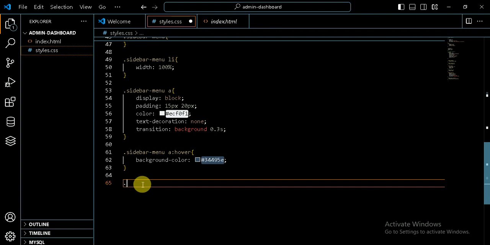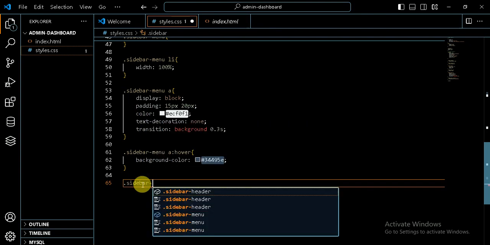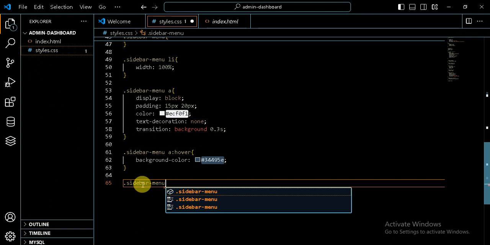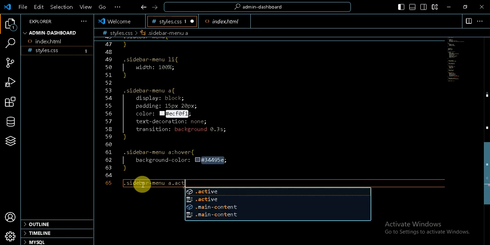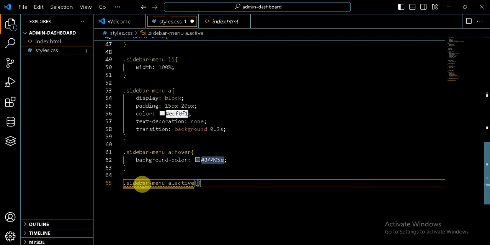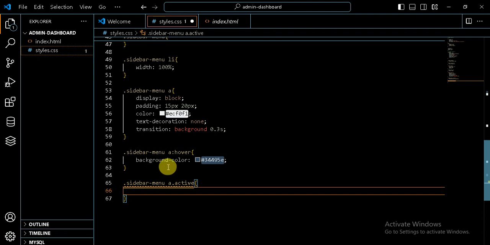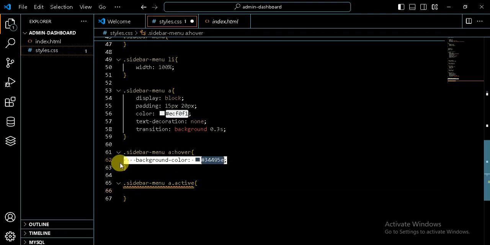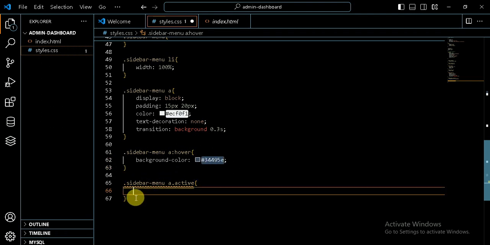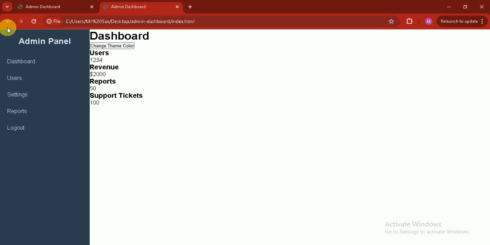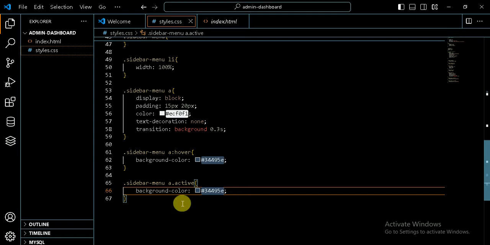So we're going to say .sidebar-menu a.active. So for the one that is active, we want to say let the background color be the same as this. You can change it to whatever you want sometime later, but for the sake of the tutorial, I'm just going to stick to this. So if we go back and refresh, because we have this to be active, you see we have a background color. Good. And if you hover over the others, they change their background color. So we'll just go back and then continue with that.